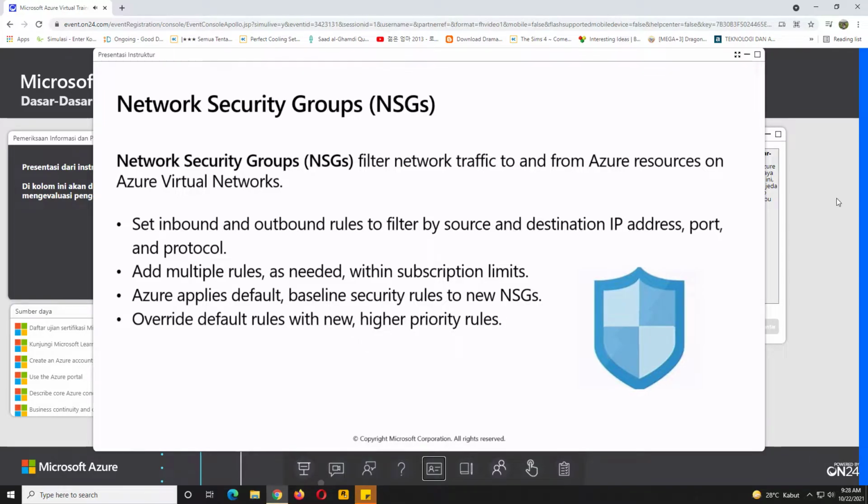Essentially, what network security groups do is allow you to filter traffic to and from your Azure resources on your virtual networks. And that's the key thing here. This is traffic that is already on your virtual network, because we are on the network level and it's protecting it to and from. So you get to set inbound and outbound rules that are filtering on a number of different levels, whether it's destination, the IP address, the port, and the protocol.